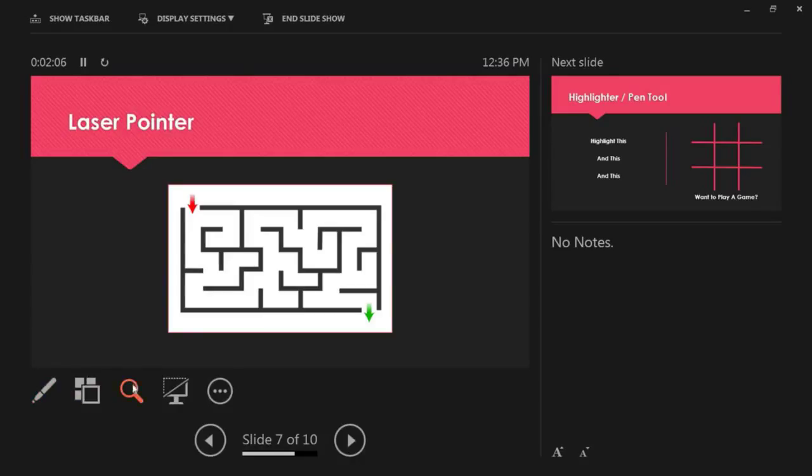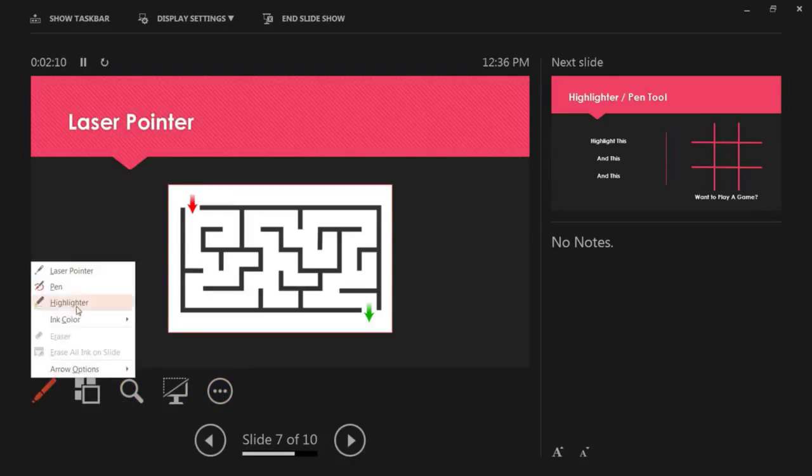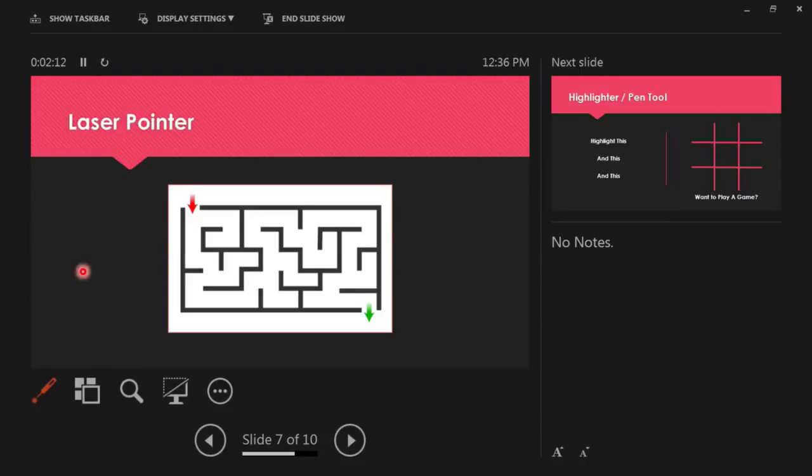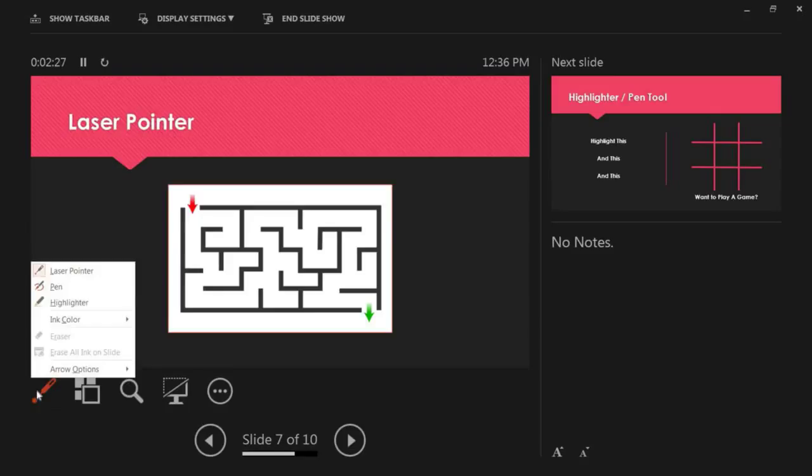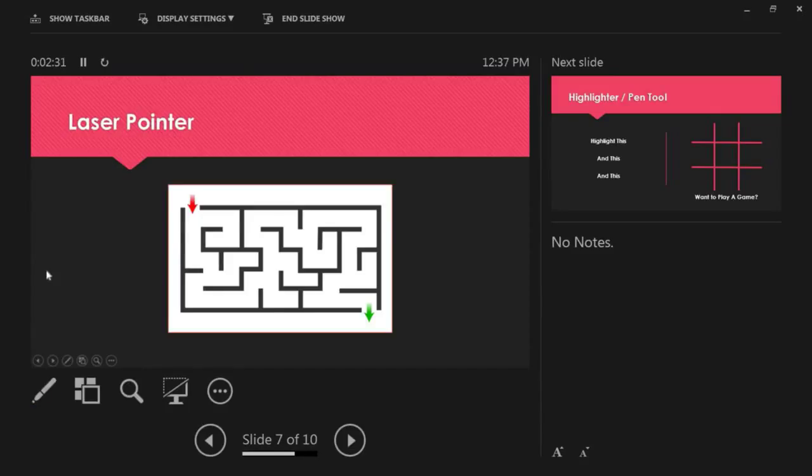You see these different icons here. See the one with the pen. You click laser pointer, you get this little dot. It acts like a laser pointer. Then you can show off what it is that you want to show off inside your presentation. And when you're done, click the tool, then click laser pointer, and it goes away.